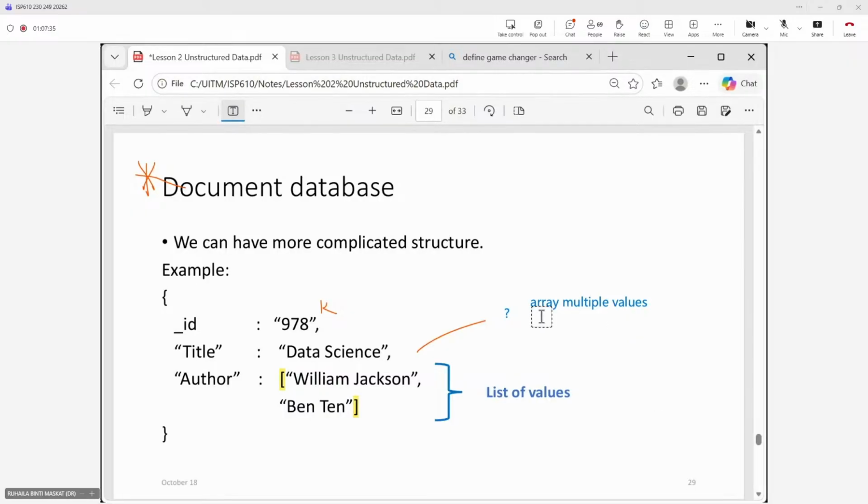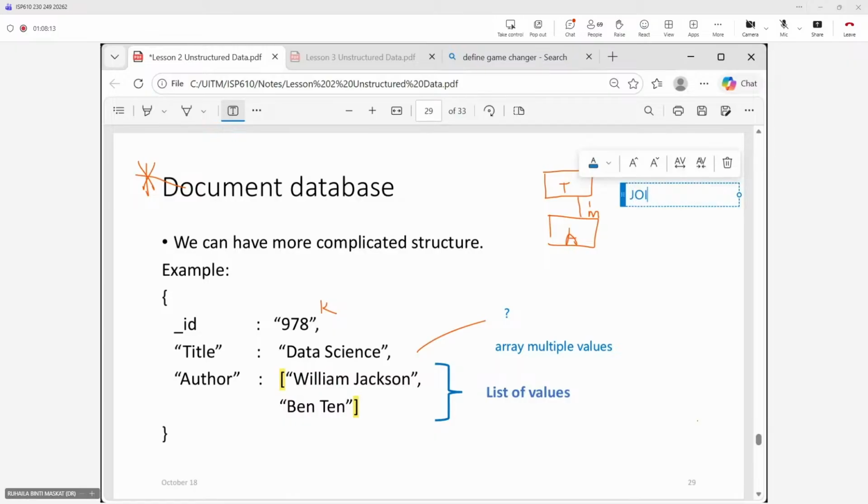So why is this a game changer? Because if let's say you want to design or model this in a relational database, you have to create two tables. One is for the title, another one is for the author. Because the title is only one, but there are two authors. And therefore, you have to create a relationship which is a one-to-many. So this is going to result in a join. So why is a join not that pleasing or not that favorable? Why do we try to avoid joins if possible?